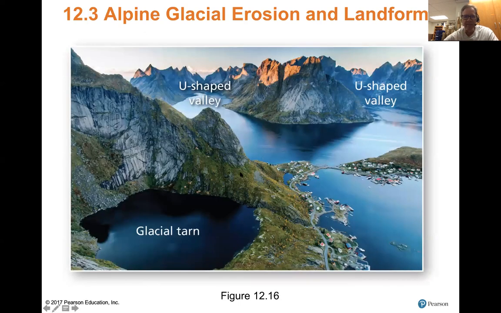So here's, I believe this is New Zealand, but you can see the glacier has gone, but it's carved out these U-shaped valleys here. Here's your glacier tarn up here, the glacial lake. And as it retreated, the valleys filled up with seawater, and we get these very deep fjords, another type of landform. So here's two types, the glacier tarn, these lakes, and you can kind of see the water runs down there into the ocean.